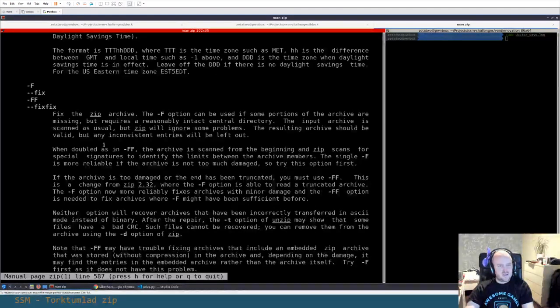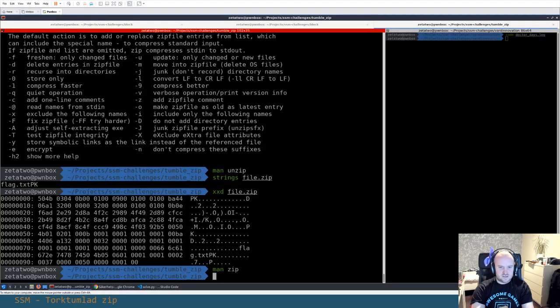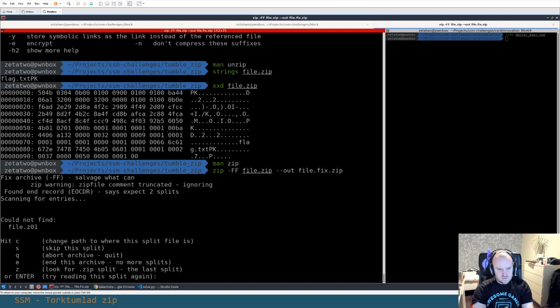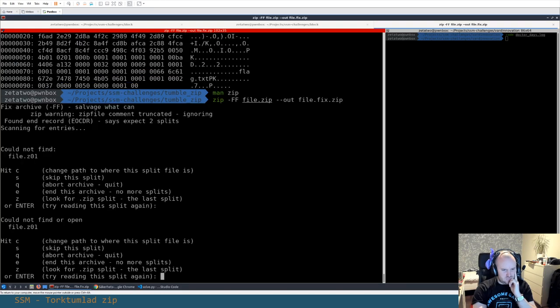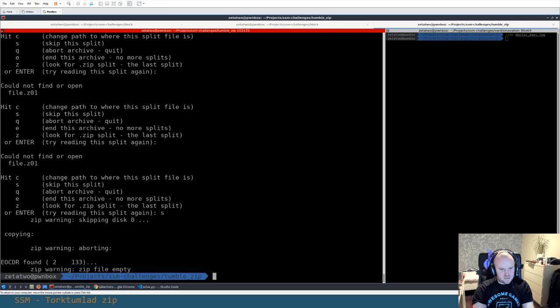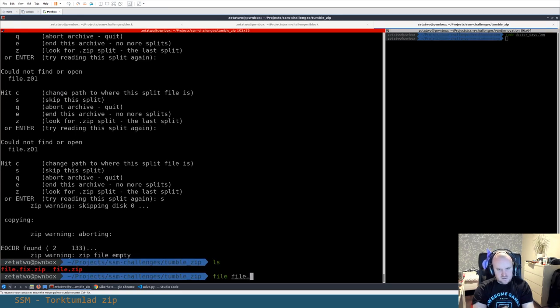Yeah, here. If you run it with -FF, it tries to salvage parts of the zip file. So you give it zip -FF for really, really try to fix it, give it the zip file, and then give it an output file. Let's see if it works. "Comment truncated, ignoring, could not find." Okay, it thinks that it is a multi-part zip. Maybe just skip that. Did it manage to do something?